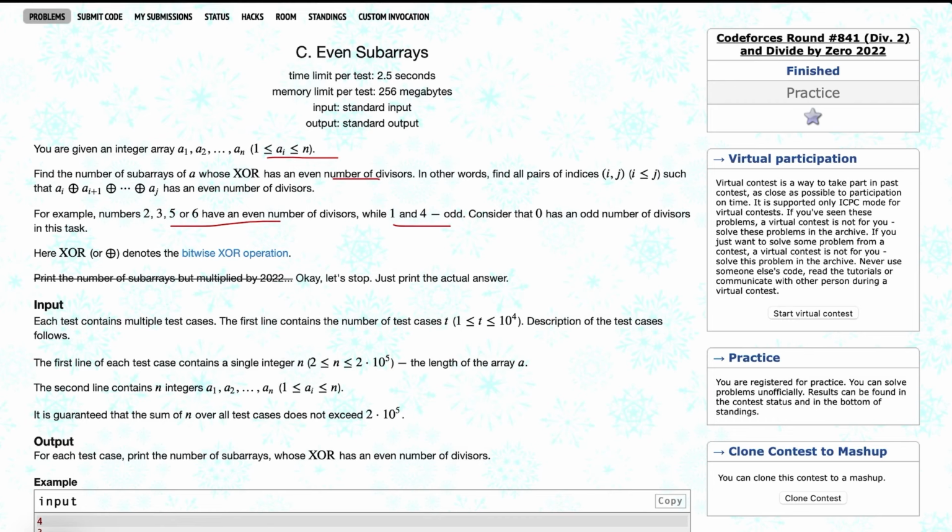So the brute force approach that comes to our mind is that we can check all the subarrays and calculate the XOR value. So basically, we'll check all the n into n plus 1 by 2 subarrays and find the XOR value. If it is not a square number, then we'll add it to our result. And the time complexity will be n squared, which is of course not feasible, because the value of n can be up to 2 into 10 to the power 5.